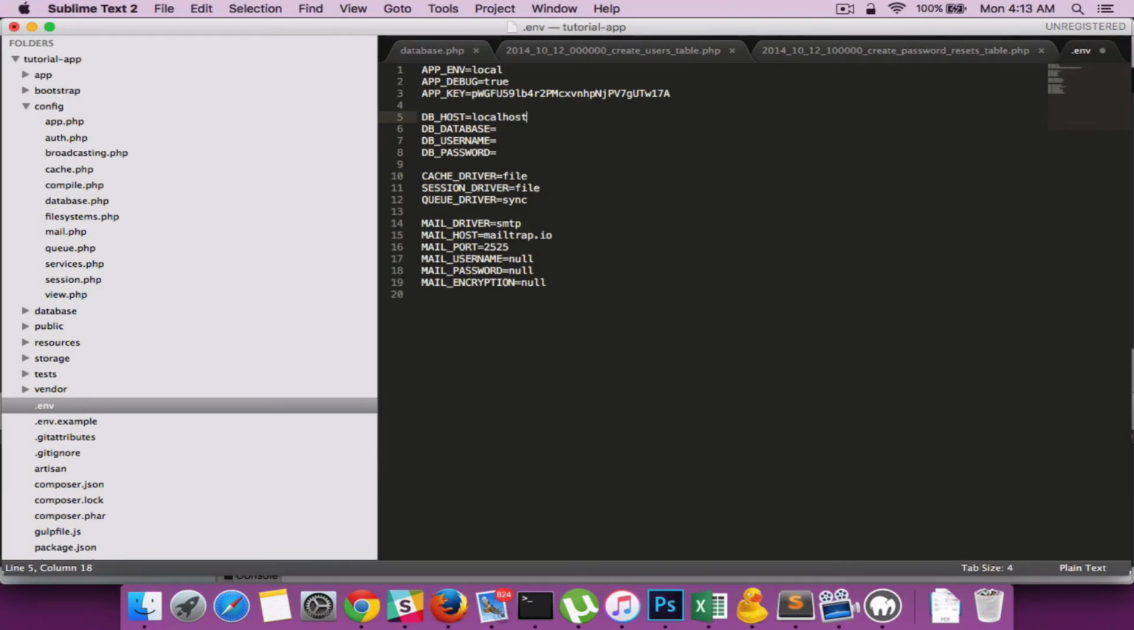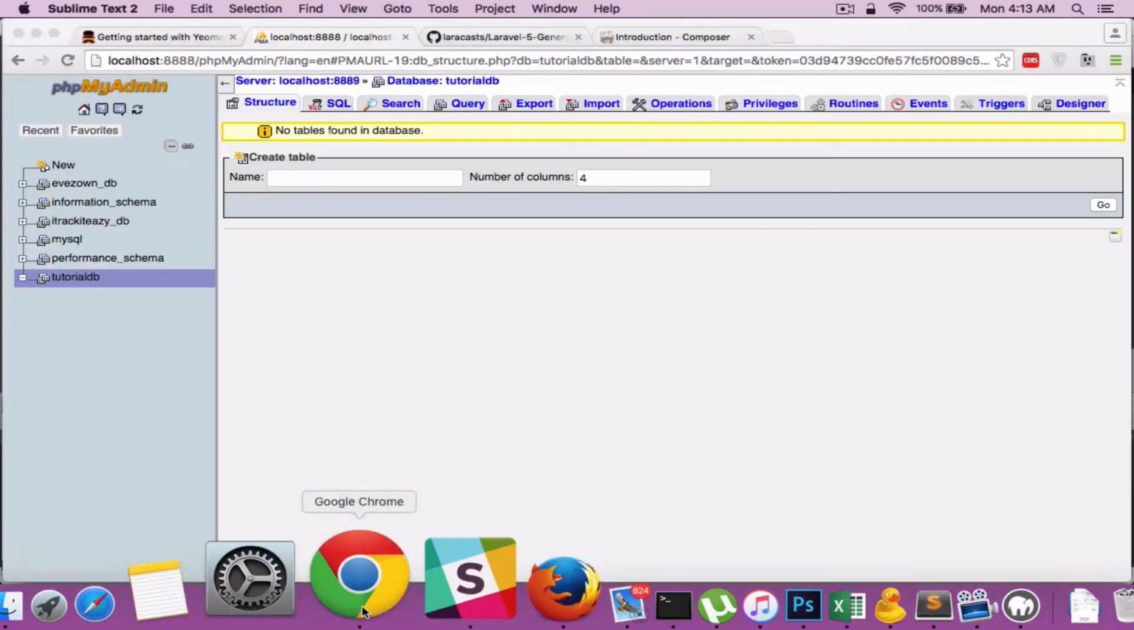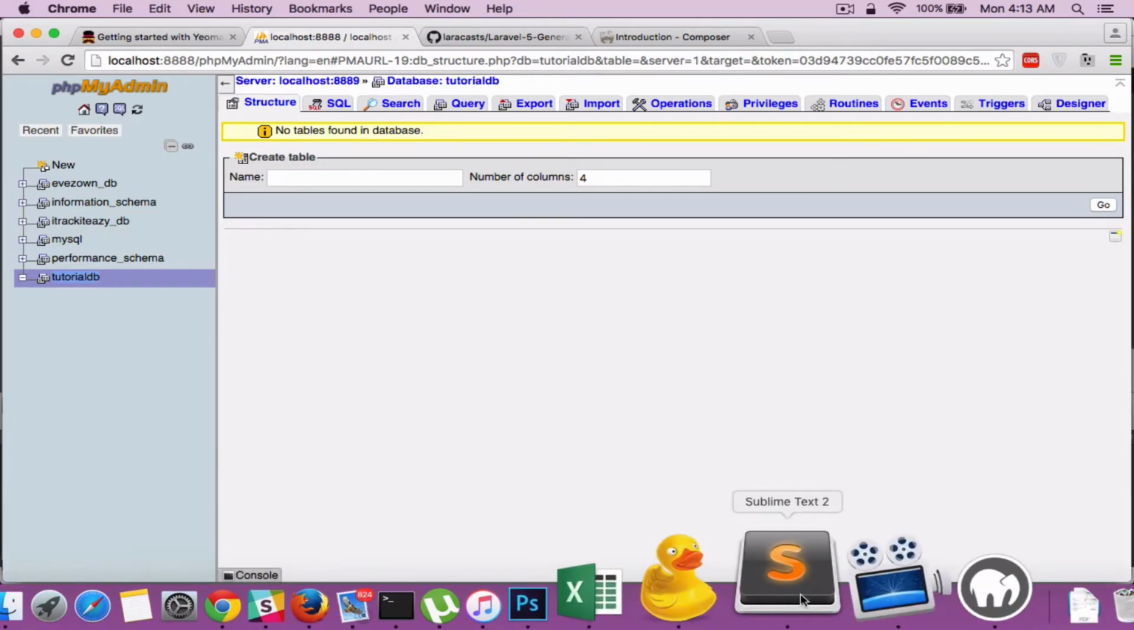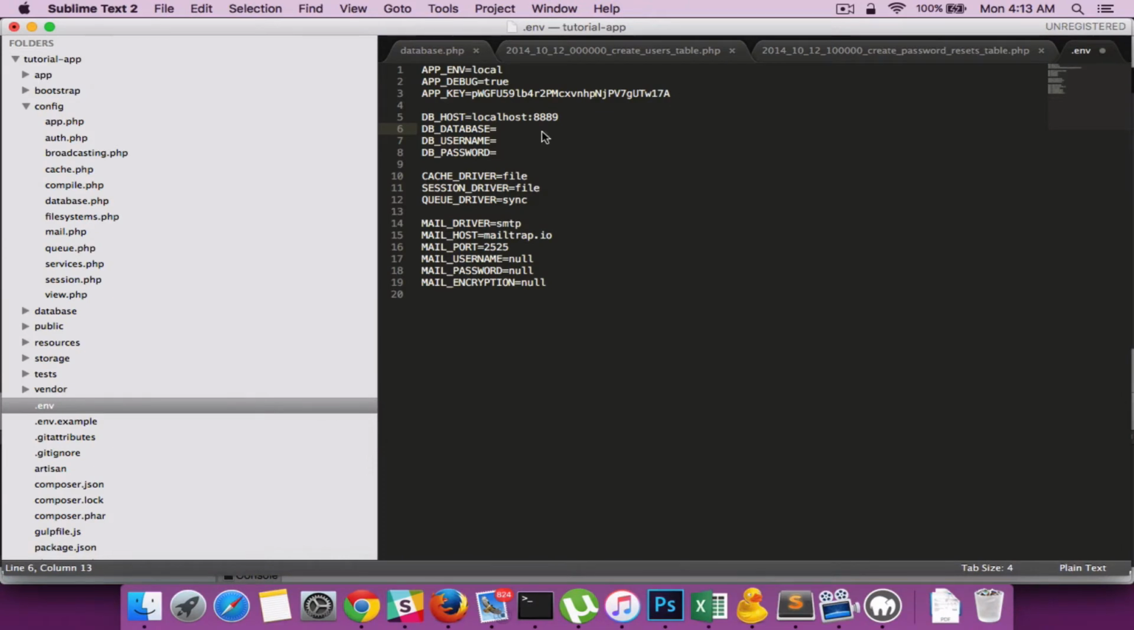I had made a small mistake in defining the host previously, which I am rectifying now. For my MAMP server, the localhost was different, and I'm grabbing hold of the database name now, and my username and password are as per the MAMP specifications here.